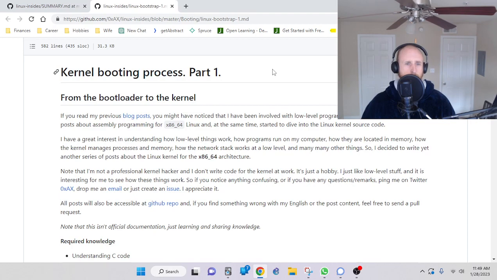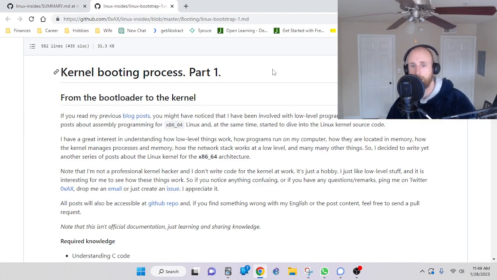Okay, so this is the kernel booting process, part one, from the bootloader to the kernel. If you read my previous blog posts, you might have noticed that I have been involved with low-level programming for some time. I wrote some posts about assembly programming for x86_64 Linux, and at the same time started to dive into the Linux kernel source code. I have a great interest in understanding how low-level things work, how programs run on my computer, how they are located in memory, how the kernel manages processes and memory, how the network stack works at a low level, and many, many other things.